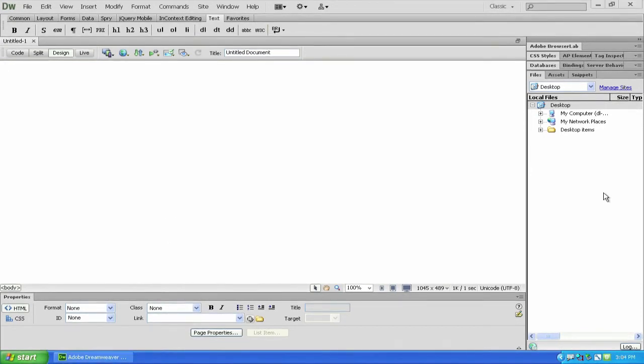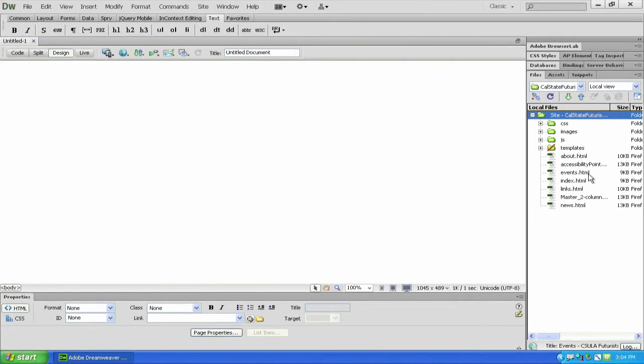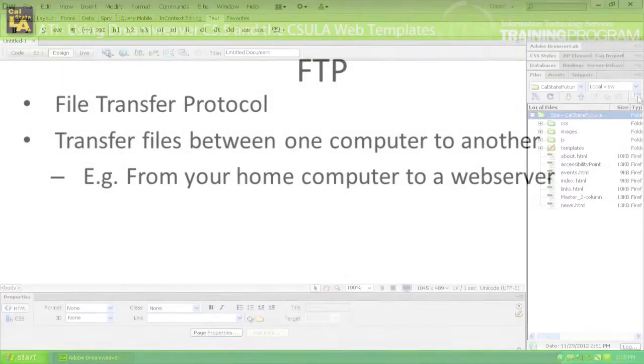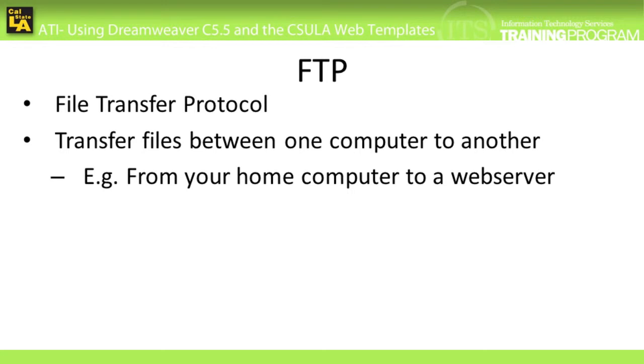If you've already defined a site in Dreamweaver, which we will do in a later video, you can see from the Files panel only the files that are used in your site. And once you have this defined, the Files panel can actually be used as a FTP manager. So FTP stands for File Transfer Protocol. We use FTP to transfer files between one computer to another over the internet. An example would be transferring files from your home computer to a web server from where your website is hosted.